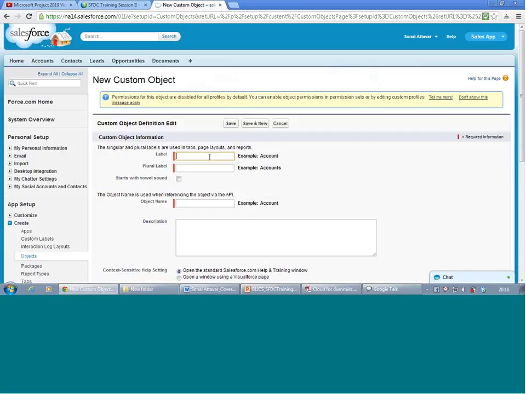So our object is going to have a name as deal registration. Put the label as DEAL space REGISTRATION. Something like registering. Yeah, registration. Maybe you can make R a capital. And for the plural, just leave it and see, all the blank spaces are replaced with underscore. And you can give some description here.